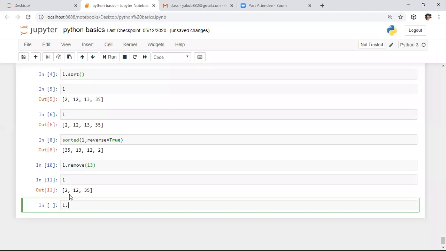Whereas in this pop function, whatever value you want to remove, here we need to specify the index corresponding to that value. As you are already aware, indexes always start with 0.